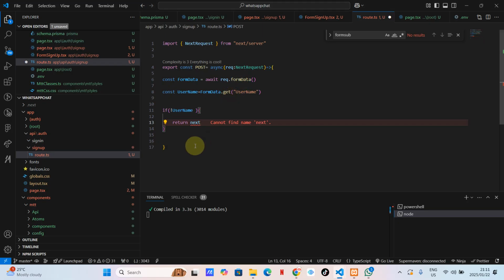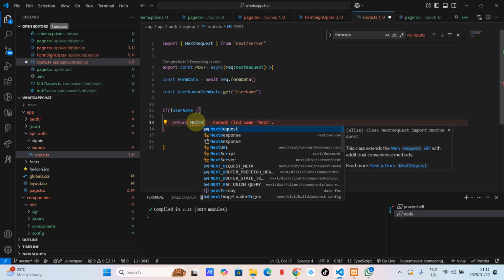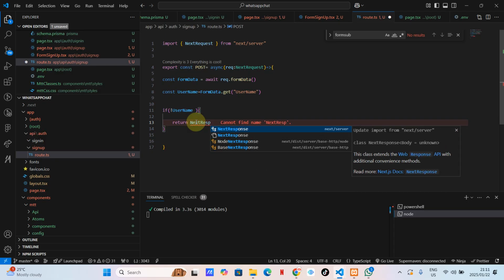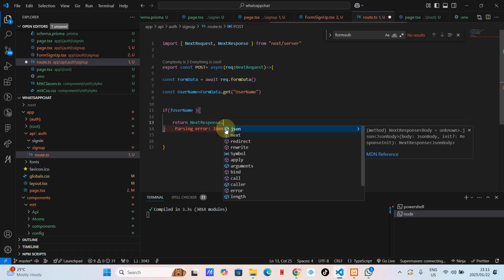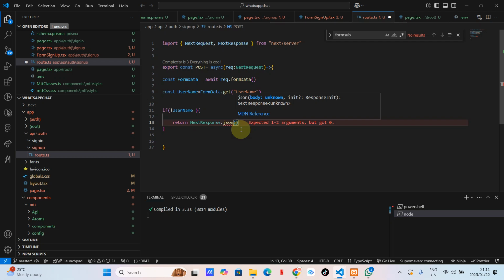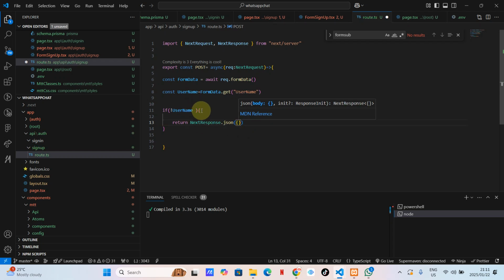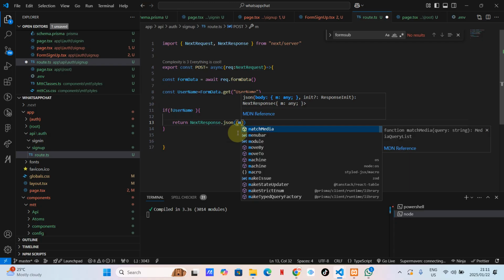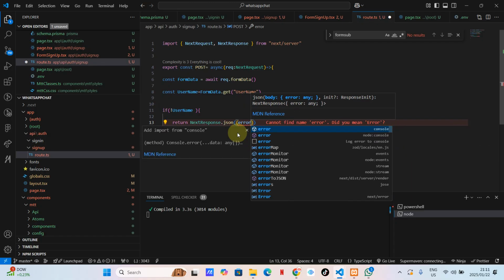Okay, guys, thank you so much for waiting for me. So I was here, I want to return something. I think there is a function which is NextResponse dot json. This is what we want to do. The first argument is whatever you want to return, which in our case, if this is not true, then we are returning an error. So let's just type here error.